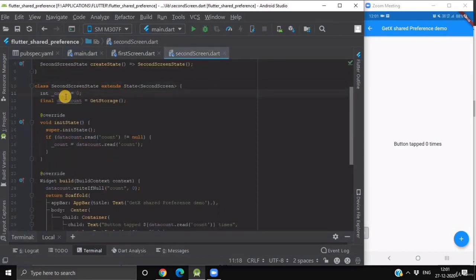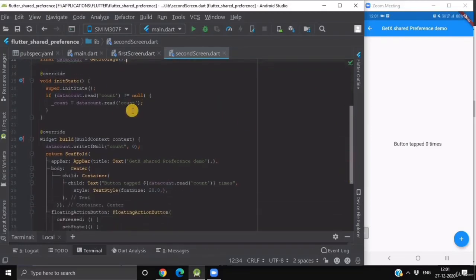Here we have two variables. First is a count variable to increment the counter. Second is to make the instance of our storage. For that we have used dataCount equals GetStorage. It will simply create the instance of your storage. Now inside initState, we are using the instance of our storage and reading the key name, which I have given as count.